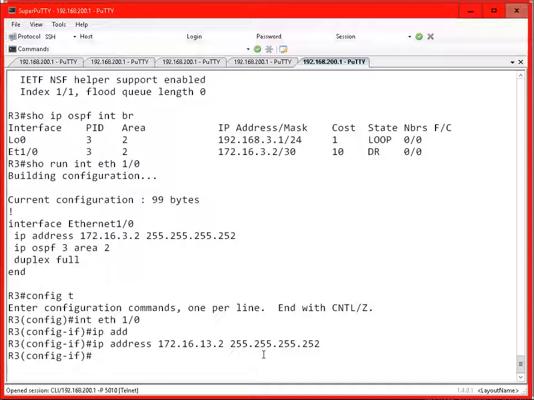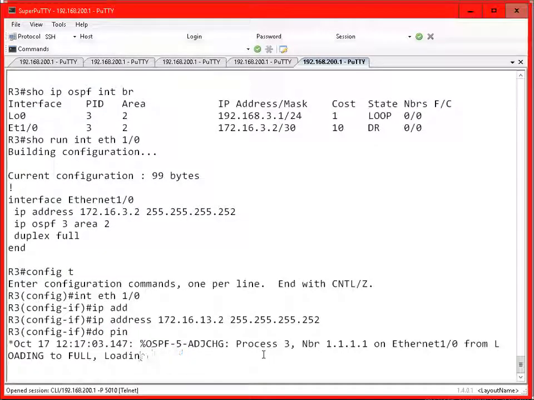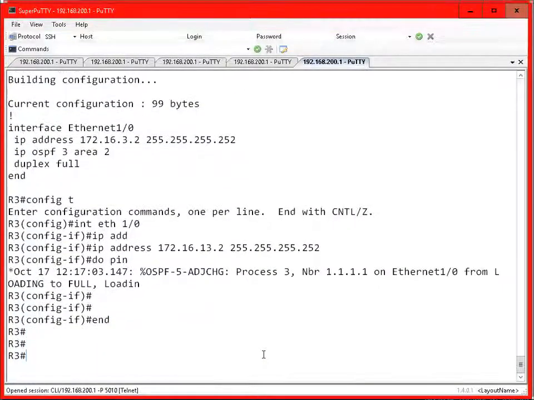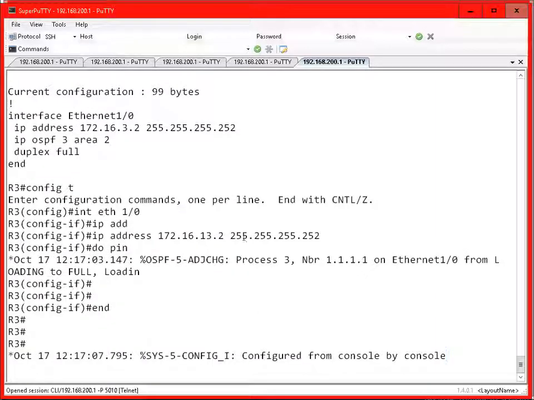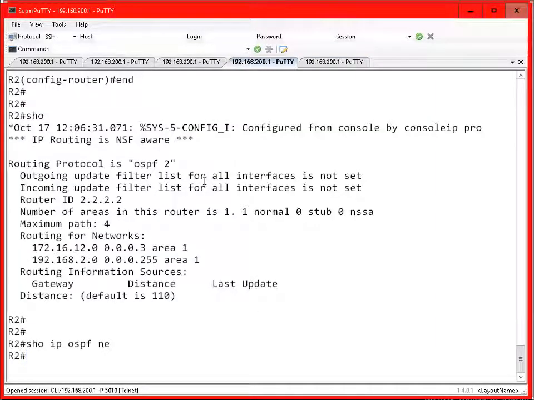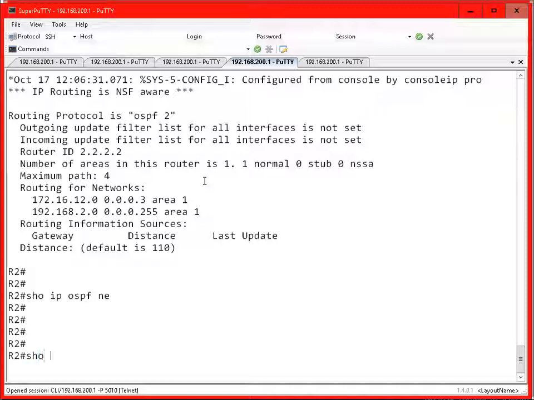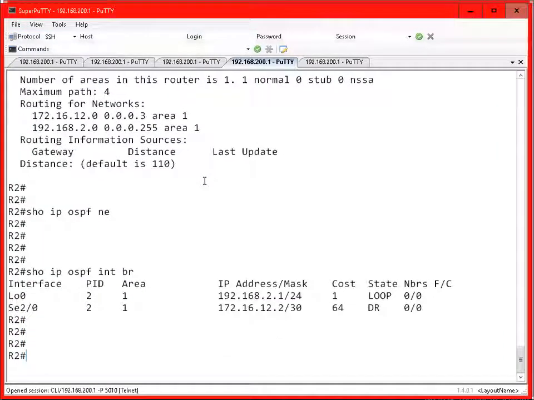So let's go ahead and do a ping. Oh, well, we don't have to do that now because we just got an adjacency. All right, so that's good. Now let's go over to router number 2 because I want to make sure show IP OSPF interface brief. There's always multiple ways that you can kind of skin the cat here, so to speak.